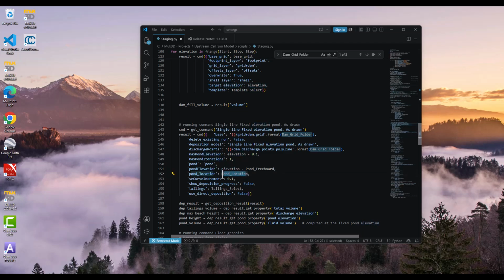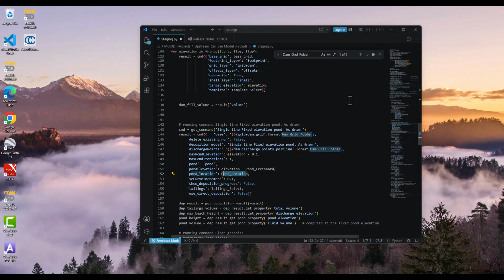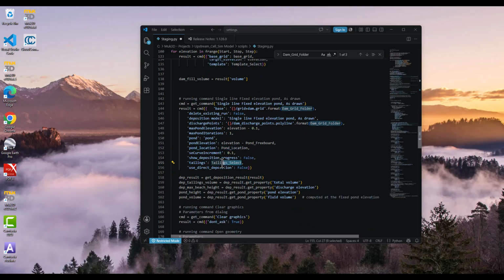The pond location is going to be the point you selected in the beginning after you ran your script. That's going to be set as the pond location. In, again, previous versions of the software, or the current version and previous versions of the software, it's first going to get captured as model space and then get converted to world space. For subsequent versions of the software, it's going to go straight to world space, so you won't have to worry about converting it. And again, your tailings is going to be whatever you selected in your user interface. That will be the tailings type you use.